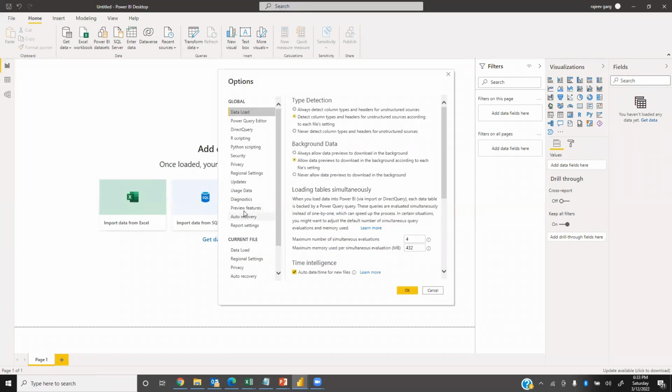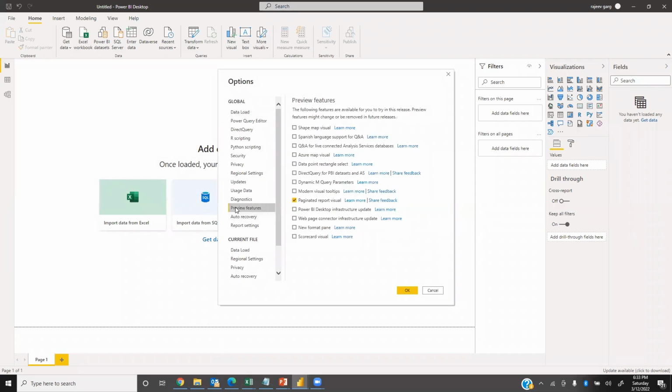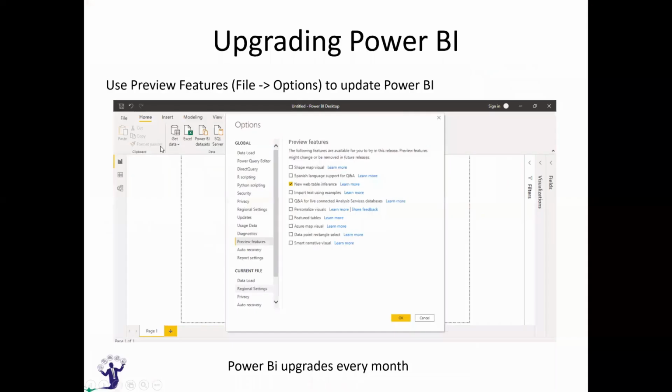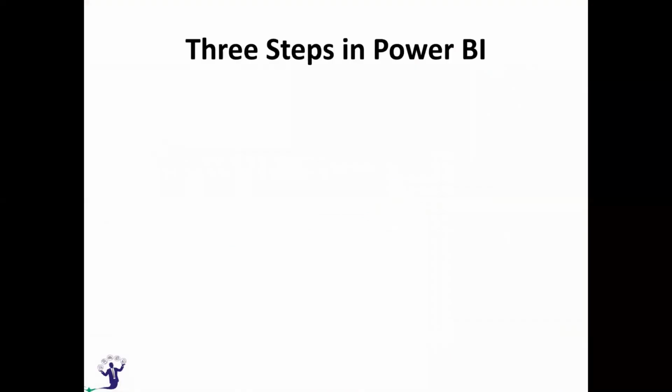You will be getting an option called preview features. And you will see so many features over here, right? Spanish language support, Azure map, data point, new format pane. These are all the new features which have been added to Power BI. If you want, you can click on OK. If you don't want, you can simply skip it. So you need not reinstall it. This is another good feature of Power BI. So we have talked about the interface.